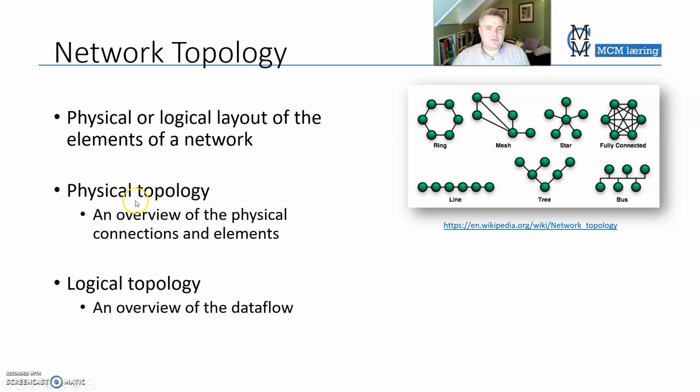So the physical is an overview of the physical connections and how one element is connected to the other, while the logical topology is how the data flows between elements. So we will come back to an example where they are connected like a star but act like a bus in a later example.